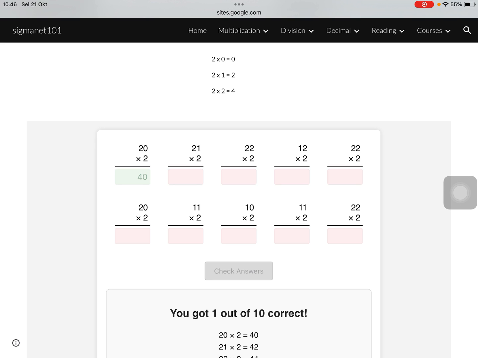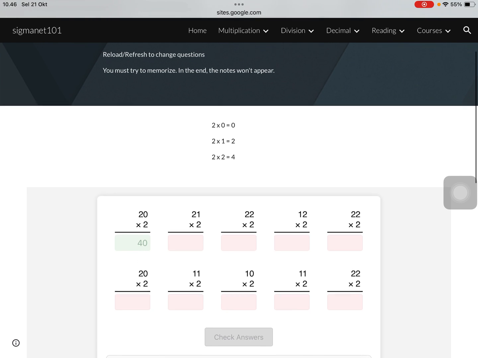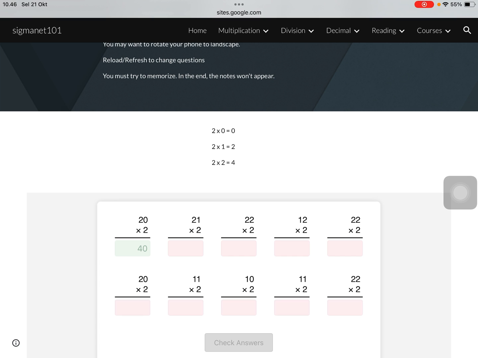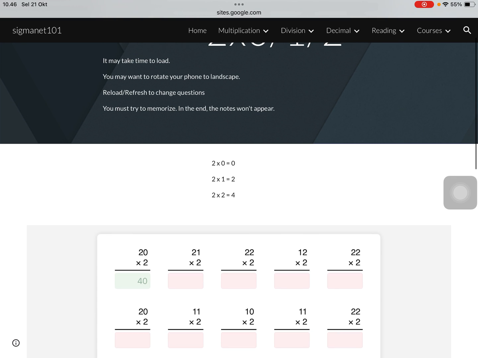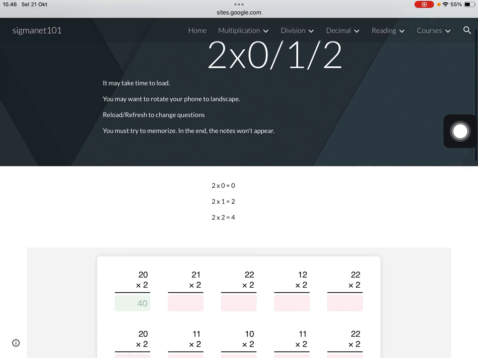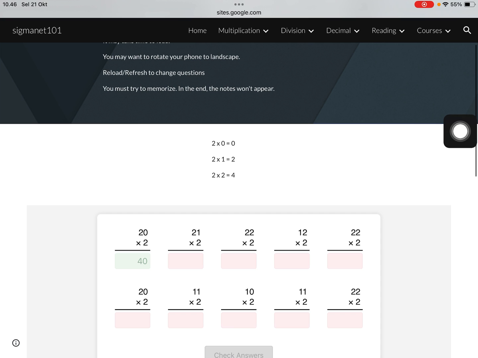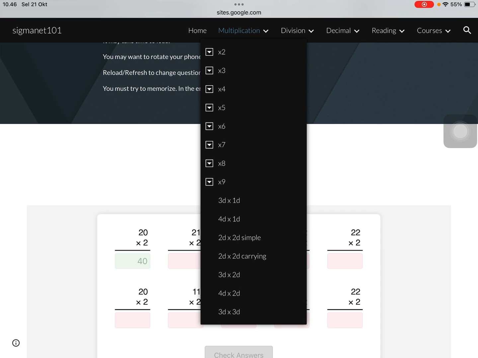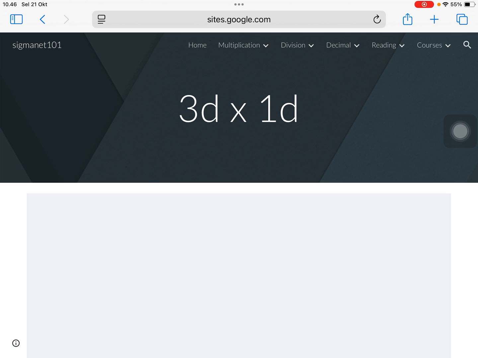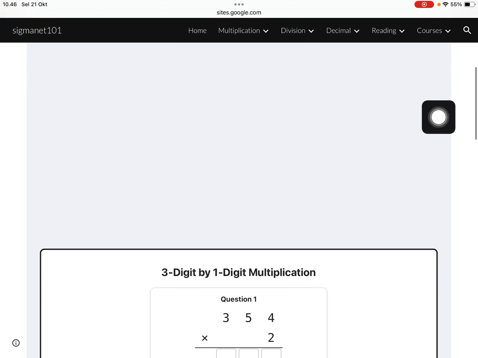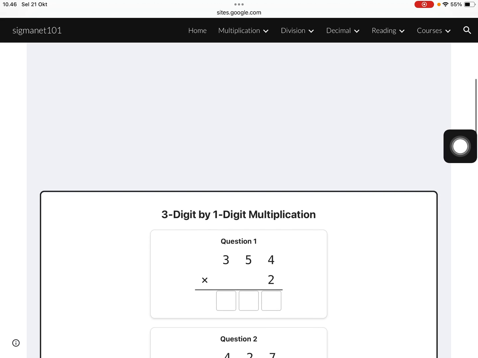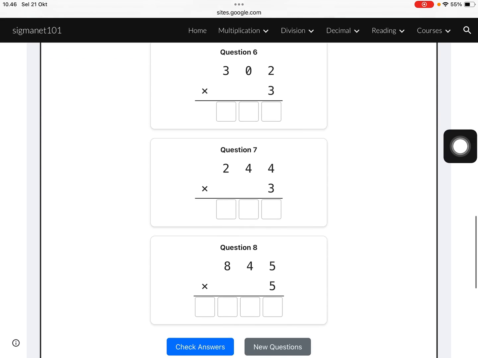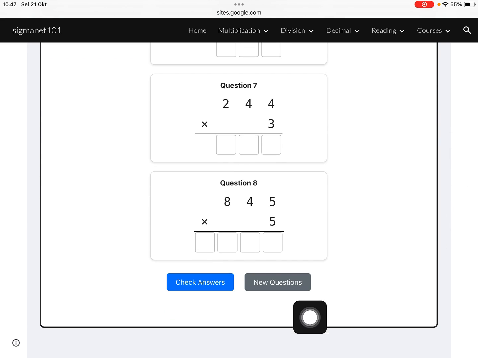So the parent needs to be by the side of the child, and it may not take a long time, hopefully. This may also be used in the classroom. A teacher may project this on a board or on TV. So here, there is also 3 digit times 1 digit. This is not perfect yet. We can see that there's a lot of space right here, so you may sometimes need to scroll down. The checking is automated. Okay, here it happens to have a tab for new questions.